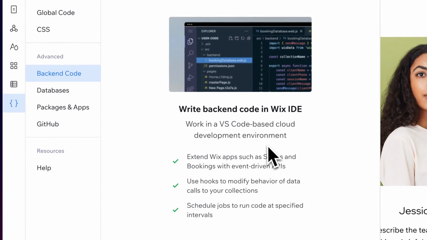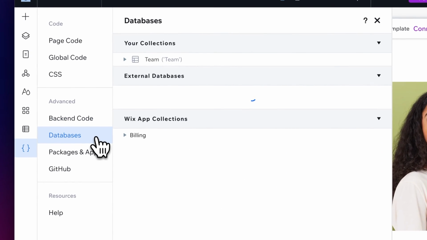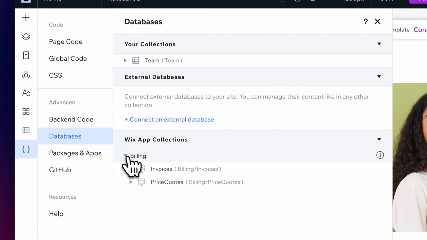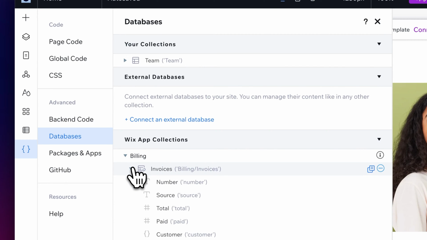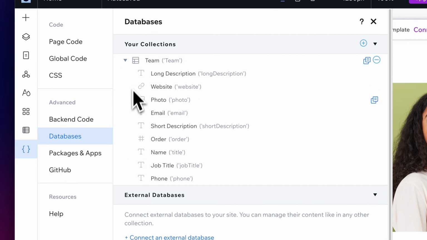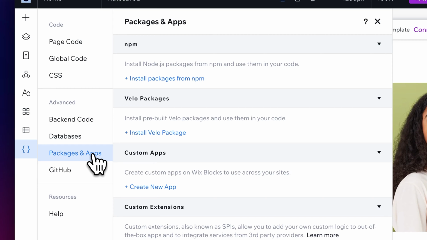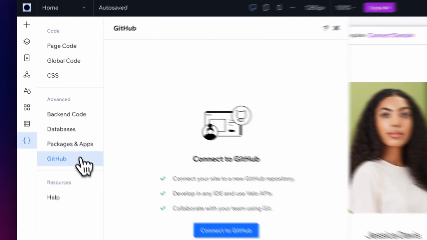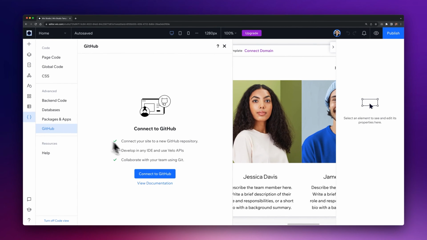You can connect up Wix IDE directly to VS Code, which is pretty cool. You can also access your database and collections and even external databases too. And under packages and apps, you're able to install NPM packages, Velo packages, or even create new apps using Wix blocks. And you can connect your site up to GitHub.